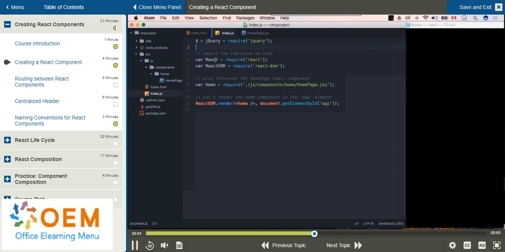And React, of course, is the React library and React DOM because we're going to be rendering our output to the DOM. And there's also a reference to homepage here. So we make reference to that using require and the hard-coded path here. Notice that I also had to include the extension here, JSX, because I'm using the JSX extension. We'll talk about that a little bit more later. Okay, and you can see the folder structure here, JS, components, home, and my home page.